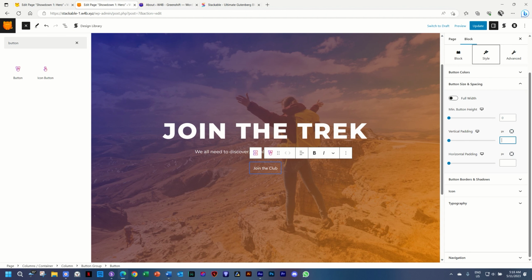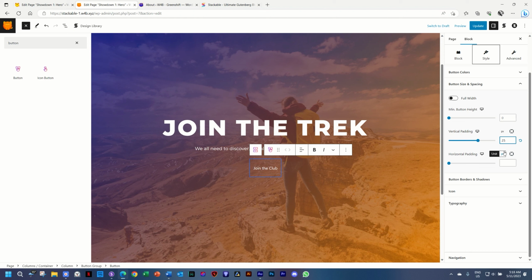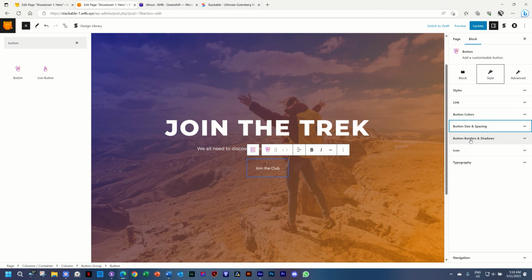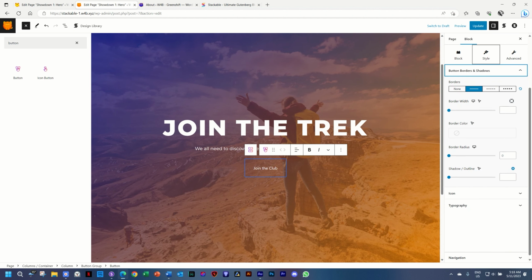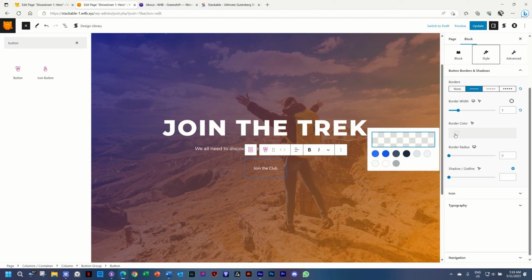For the vertical padding, I'm going to add 25 both at top and 35 on the sides. That's it. Button size and spacing. There's a full width option I like. Button borders. Border width we put on 1. Make sure we lock that in. Button border color is white.